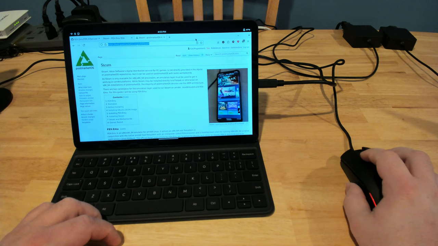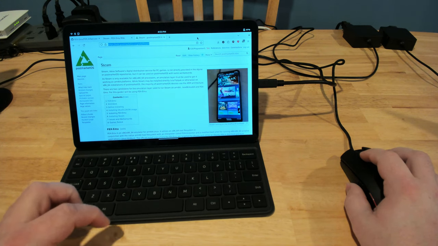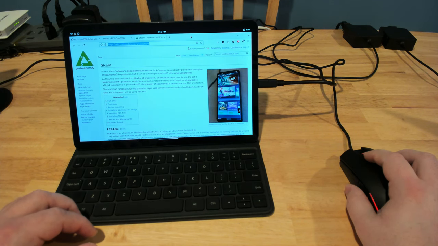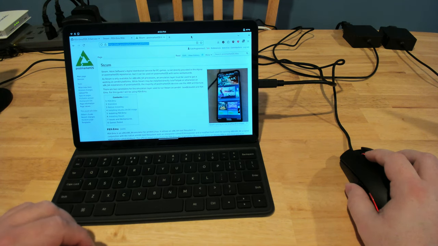A few days ago, I did a video, just a quick show off of how to use FEX Emulator with games and Steam on postmarketOS on my phone. And today I want to do more of a tutorial on how to set it up.